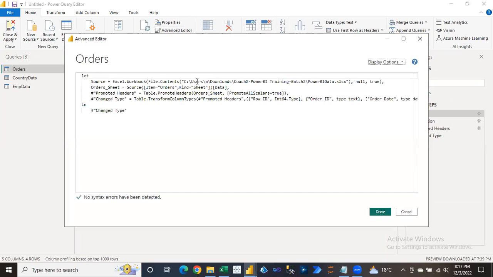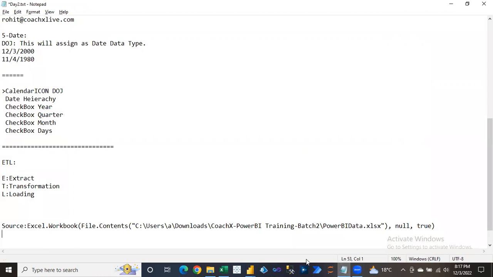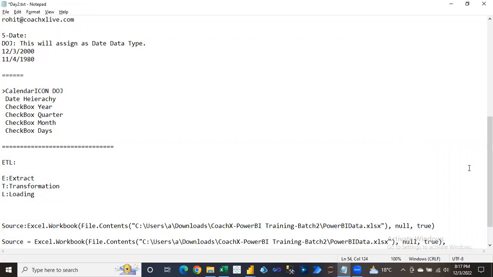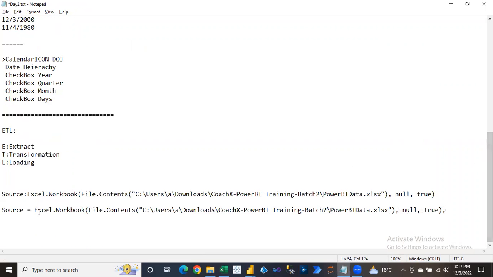Now I'm going to open this from the advanced editor. If I open it from the advanced editor, can you see this one? I'm copying from the advanced editor, and now I'm going to paste it over here. Look, can you see both are the same thing? Yes or no?